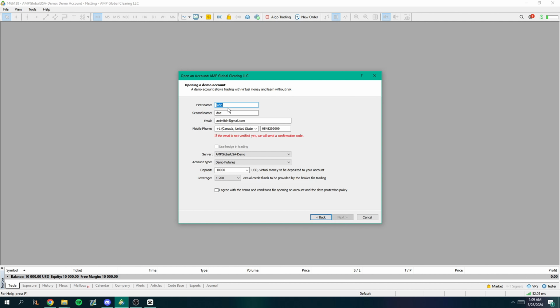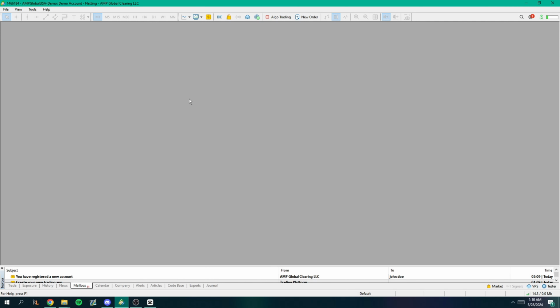Click on Next. And once again, I just have some random information here. Let's go ahead and just keep this the same. Demo futures, $10,000 of demo money, and leverage the same. I agree with terms and conditions, and let's go next. Alright, so as you can see, we also get our login and password information here, and we can go ahead and download MetaTrader 5 on our Apple or Android phone to trade on our mobile device as well. Let's click on finish.